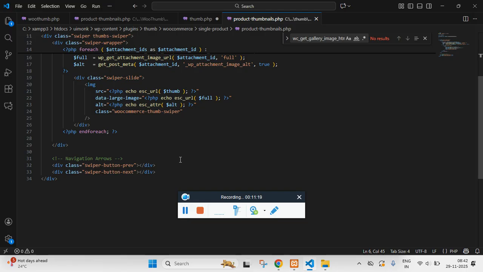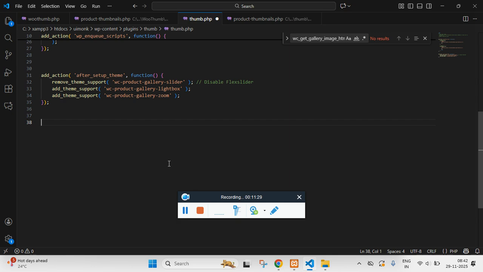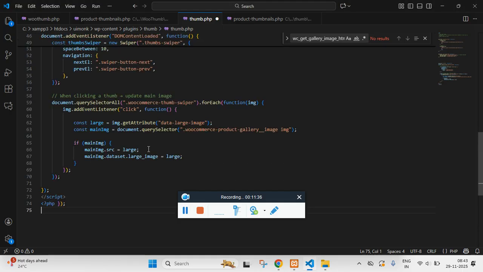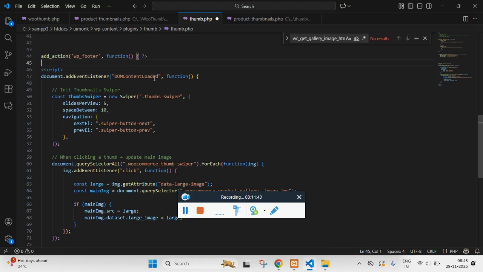For that we need to initialize our Swiper.js and then configure it. So we need to get into the main plugin file, and whenever this plugin is active, I want to add a custom JS in the footer of every page. What I'm doing is simply targeting wp_footer to include this JS, which initializes the Swiper.js when the document is loaded. I want 5 per slide, and this is the space, we don't have to worry about it.